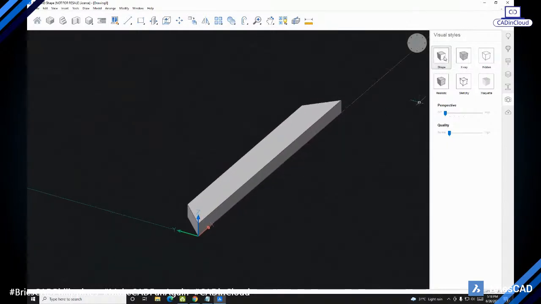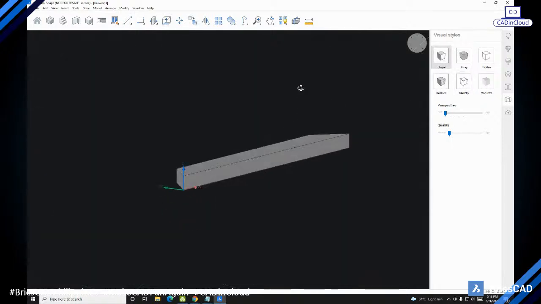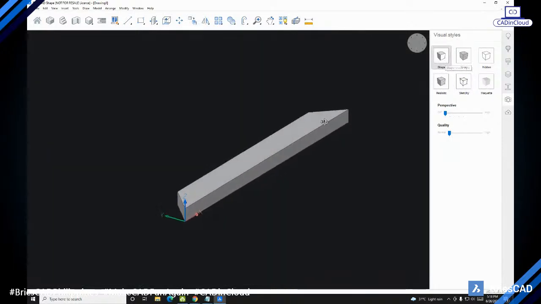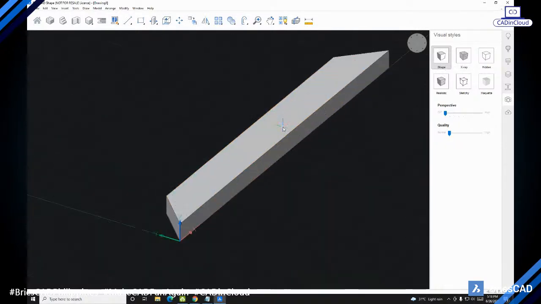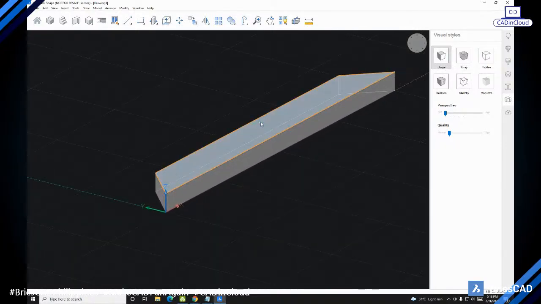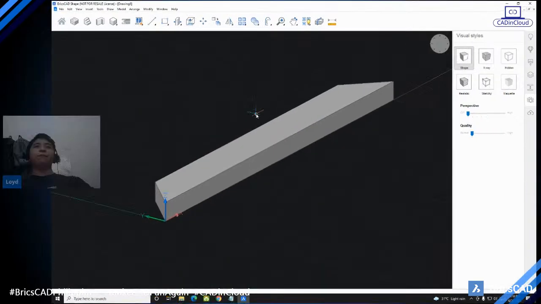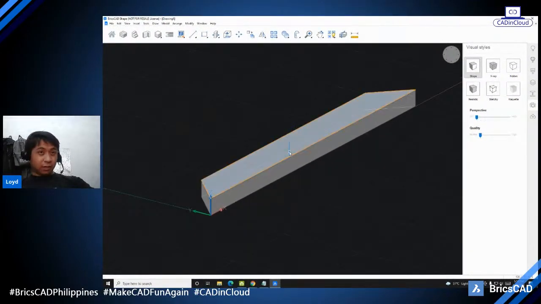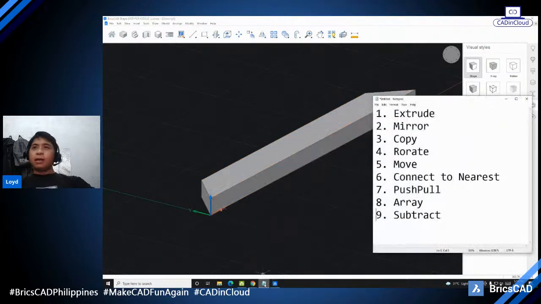So currently we are on the shape visual style. You also have X-ray, hidden, realistic, sketchy, and so on. So let's use the default shape for the visual style. Okay, that's very simple. That's extrude. Extrude is simply converting 2D objects into 3D objects. Most of us know that. This command is very popular in most CAD softwares, especially on the transition of 2D to 3D.